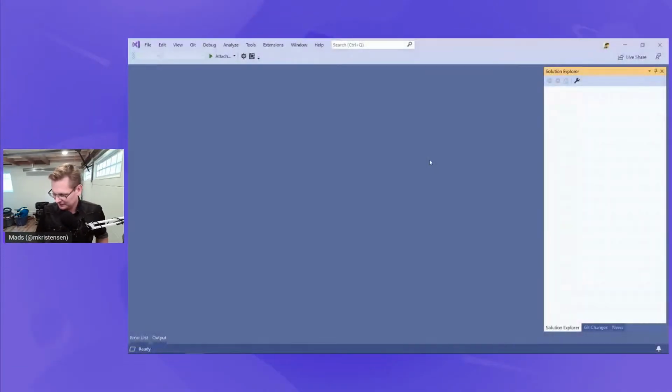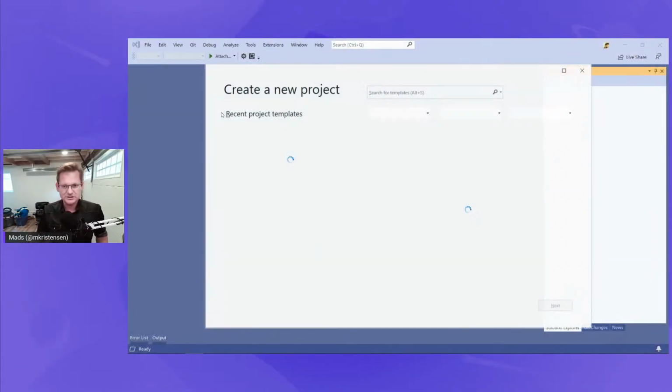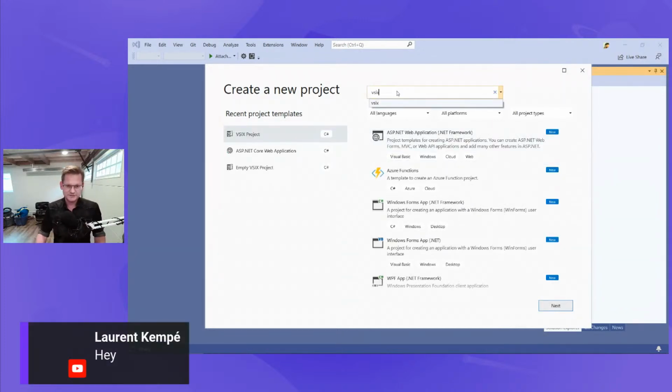James, can we see my screen? Yep. I'm just going to start fresh. We're going to do a new V6 project. We're just going to do the standard one here.